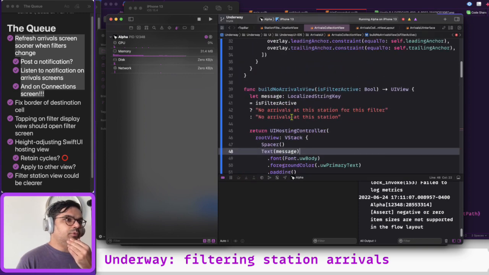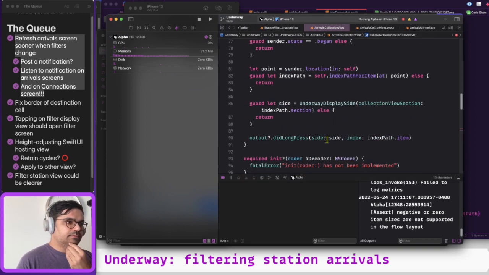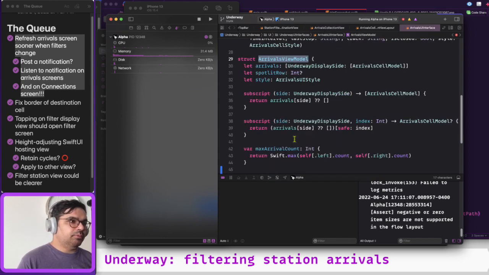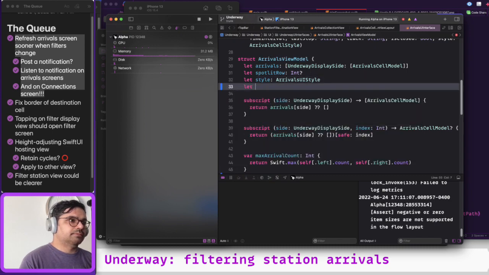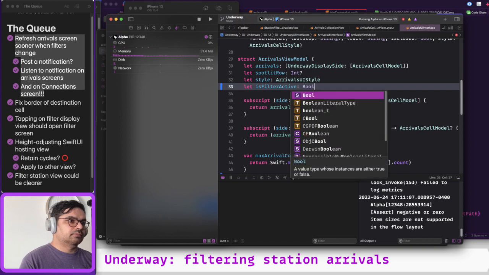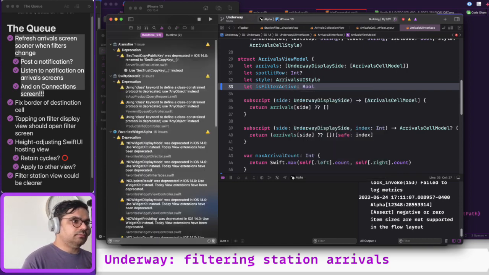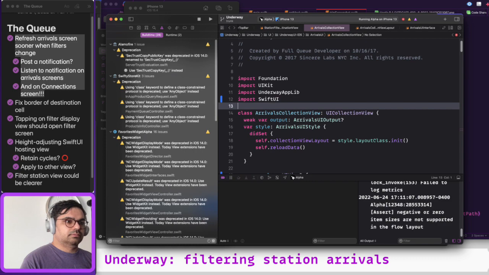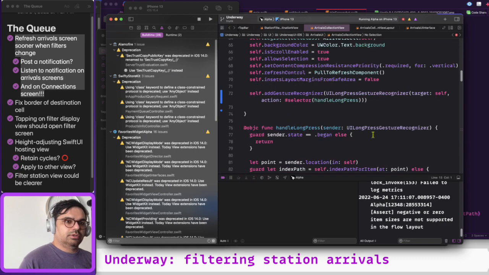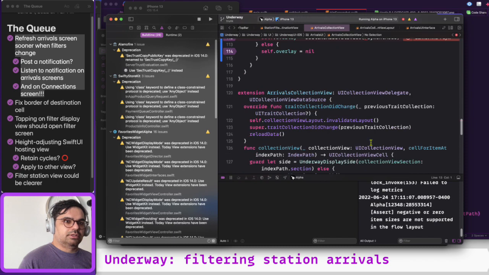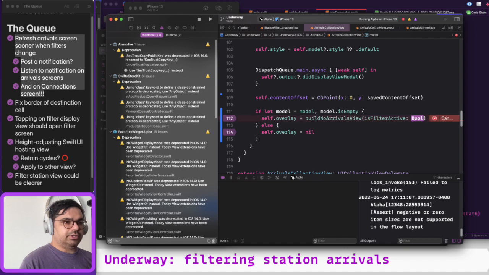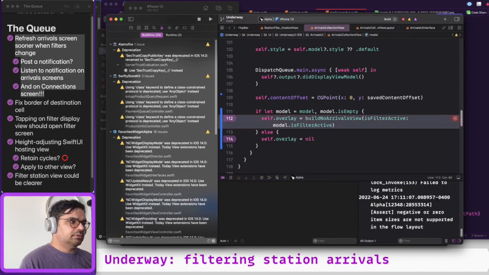Okay. And then we want to pass in this value, which I guess should come from this view model. Ah, it is happening. No arrivals view is filter active. Model dot is filter active.